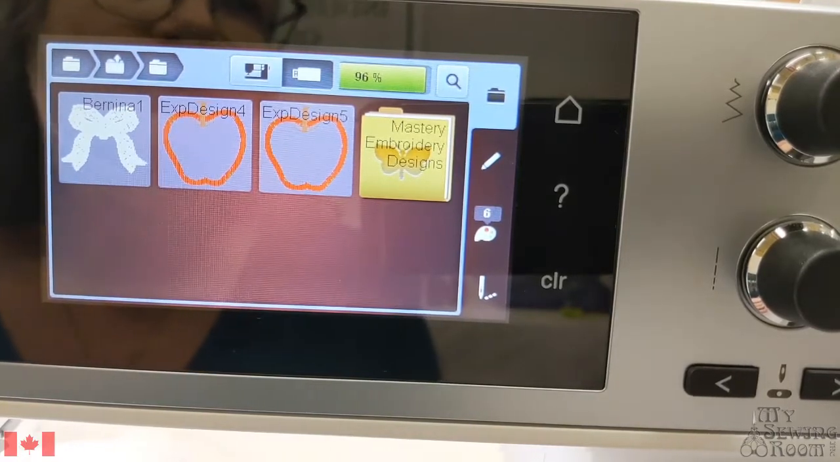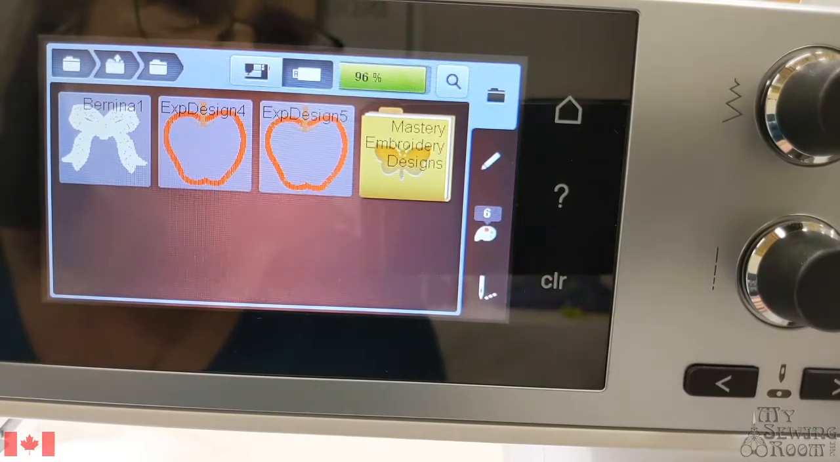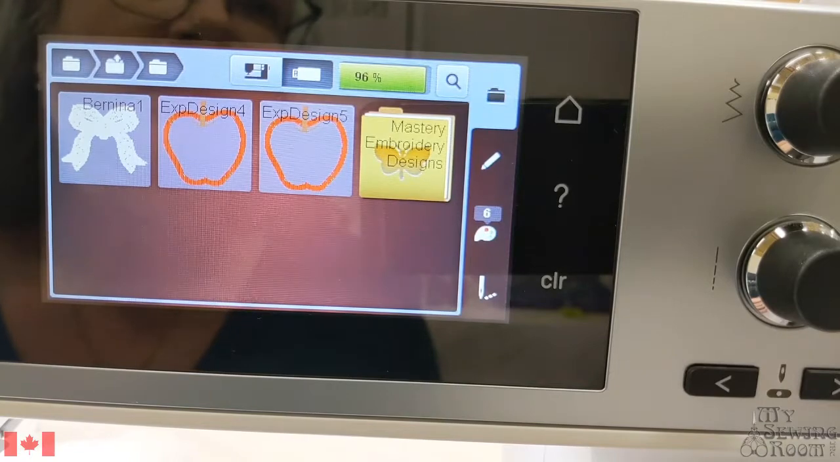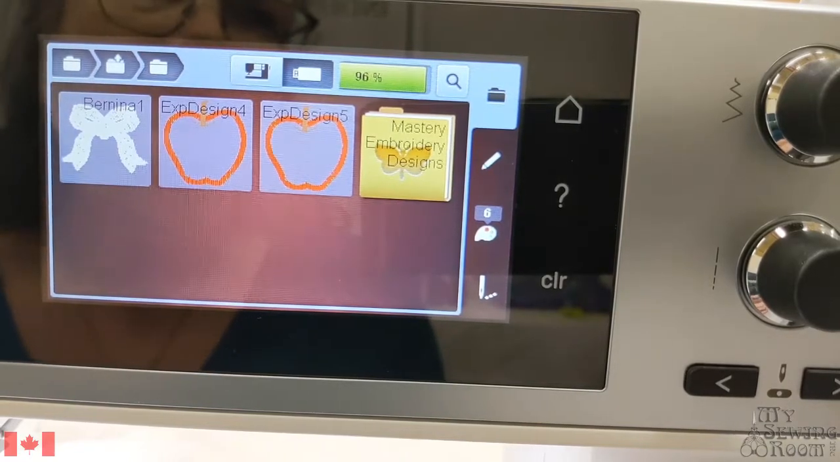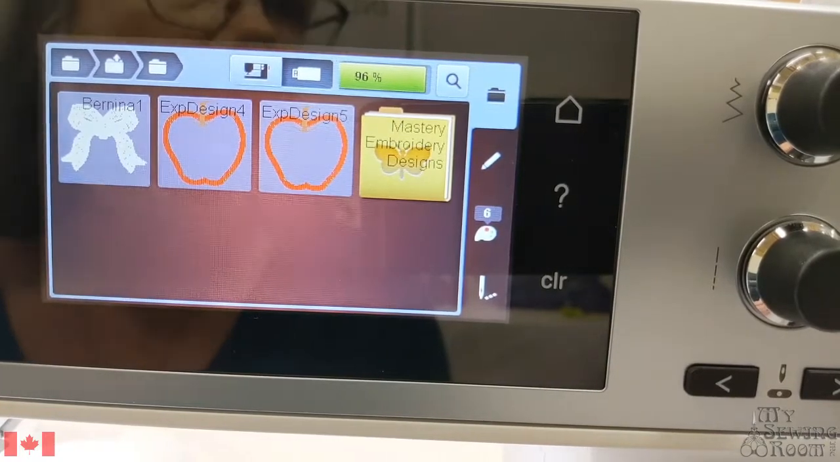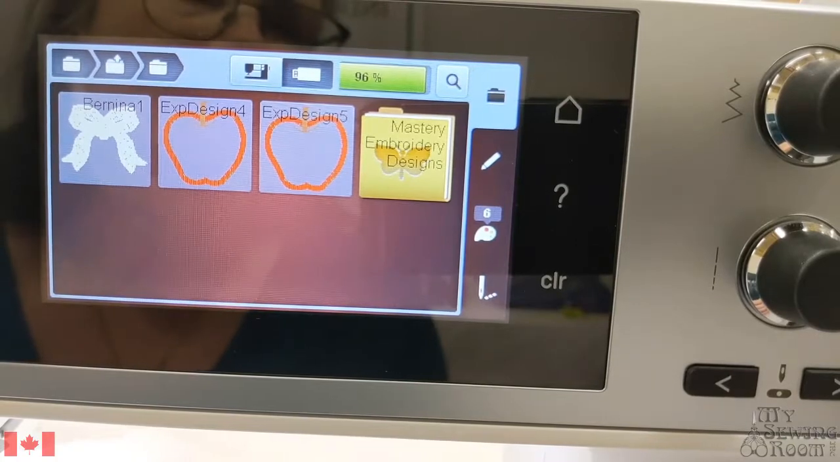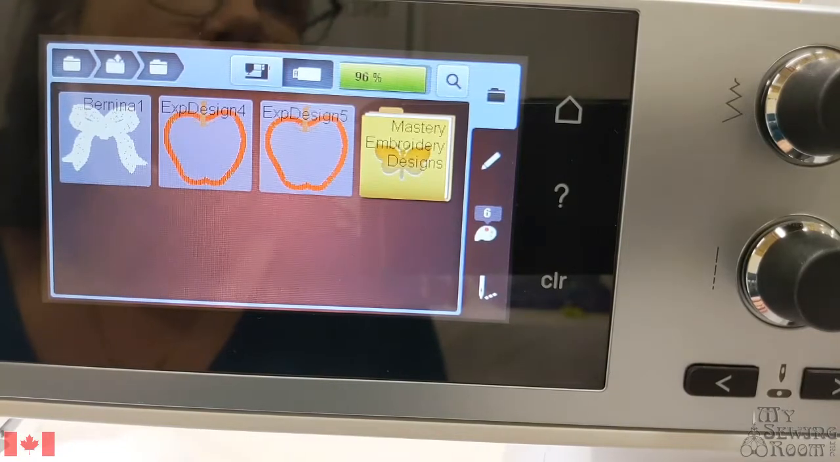If you've ever moved or copied a design onto a USB stick, only just the EXP, and then you plug it into your machine, you're going, I don't see any colors. I have no idea what colors to stitch out. That's because you did not copy over the .inf or the .bmp. More importantly is the .inf. So whenever you're copying over your files for your Bernina, make sure you have all 3 files.